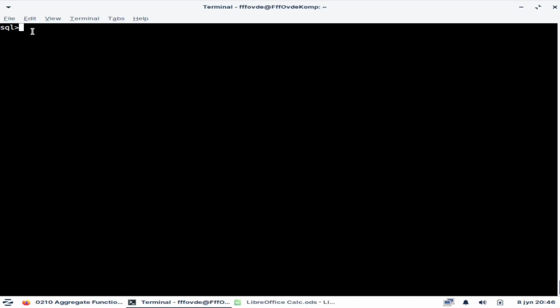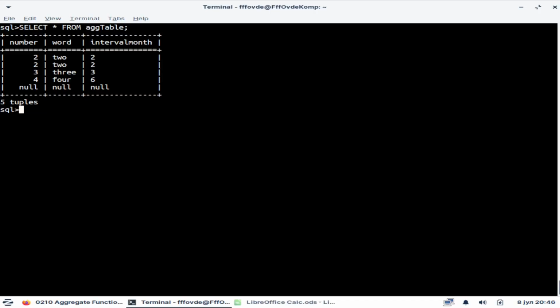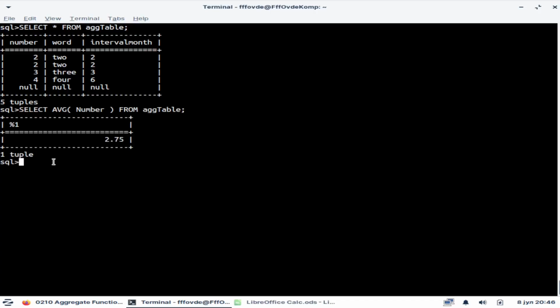We will start with arithmetic aggregate functions. So this is my sample table, and the first function will be an average function. This function will calculate an average from the numbers in the number column, but this null value here will be totally ignored, just like it doesn't exist.